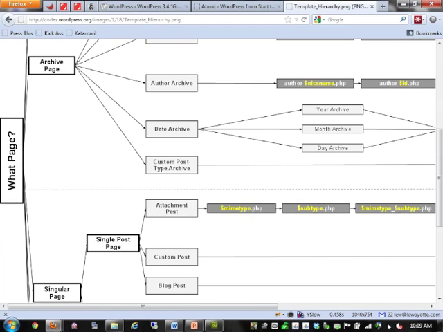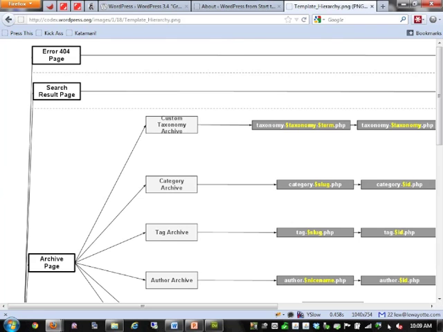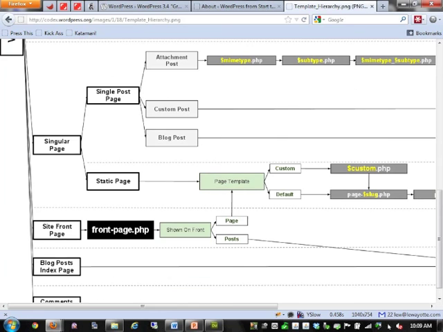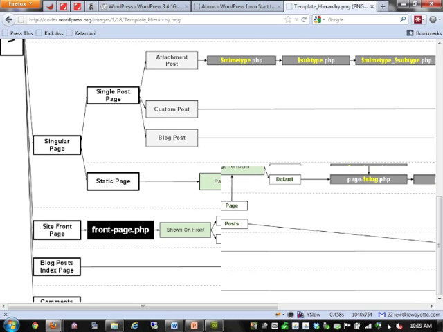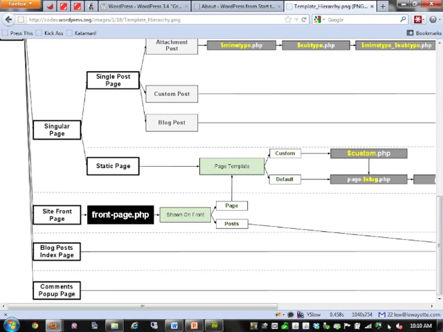All right. When you visit a page in WordPress, it asks a question. This is the flowchart. What type of page is this? Is it a 404 page? Is it a search page? Is it an archive page? A single page? A front page? A blog post index page, which is home? Or a pop-up page? So if it's the front page, you could create a file called front-page.php that had a custom look and feel to it, and you wouldn't have to worry about creating a custom template and telling that page to use that template, which we'll discuss later.